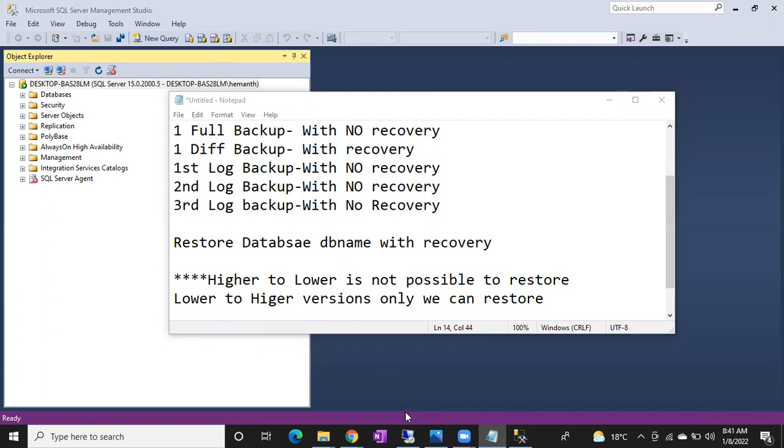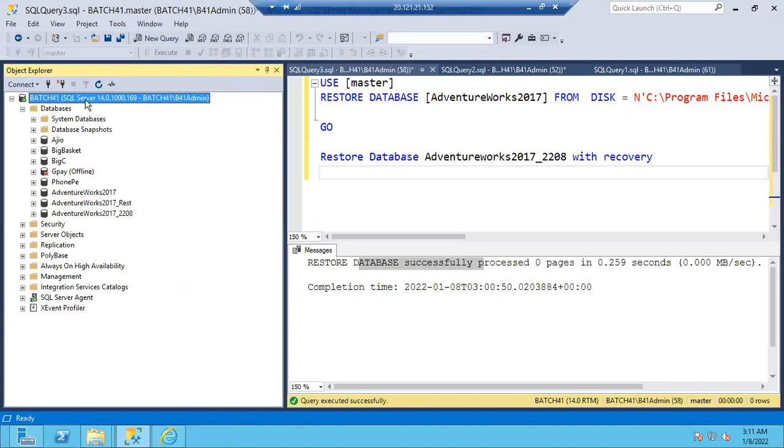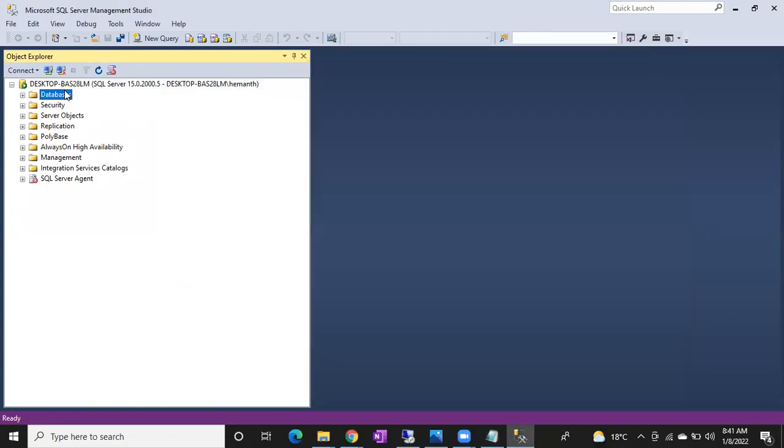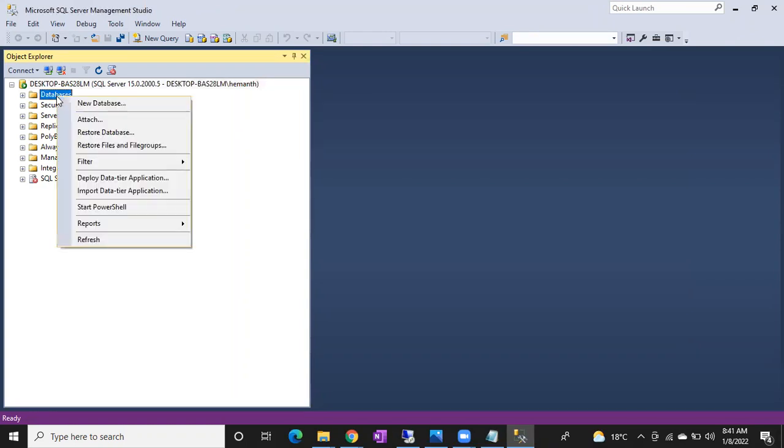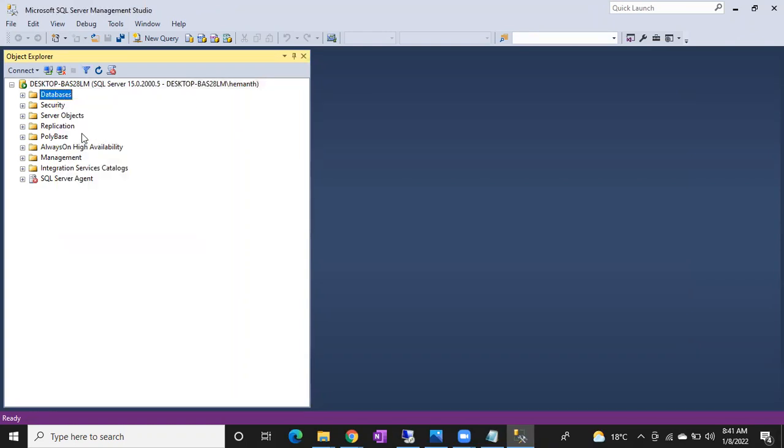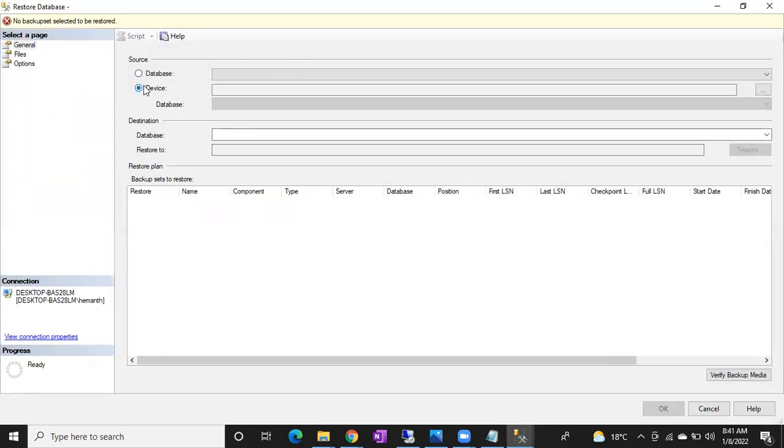Agree? Now what is the source? 2017. This is the source. What is the destination? Which version? 2019. Can I restore or not? Yes, we can. I can happily restore. This is lower to higher. Right, so now let me restore it. Right click, restore. As I have already copied the backup files, I can happily restore. And I'm going to restore all backups at a time.